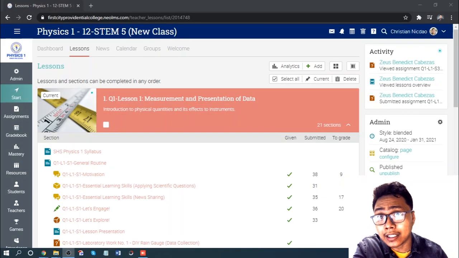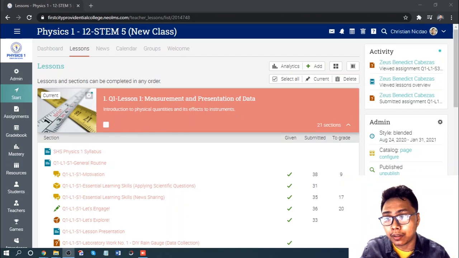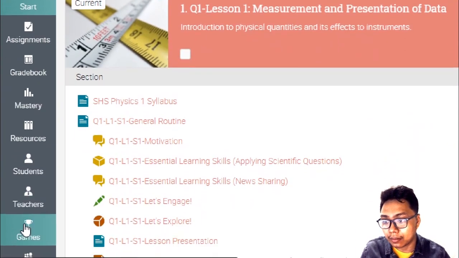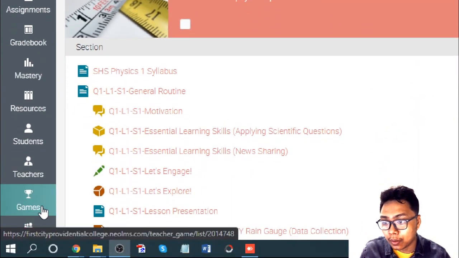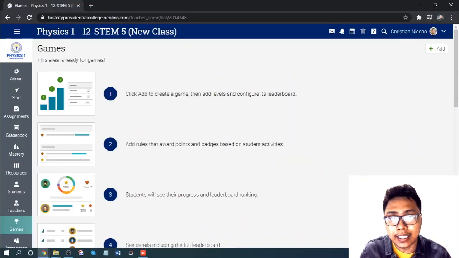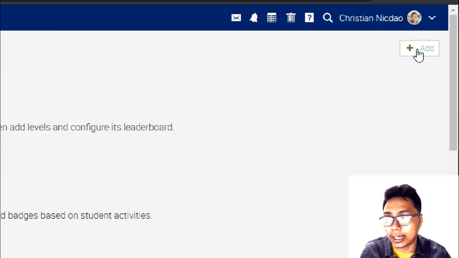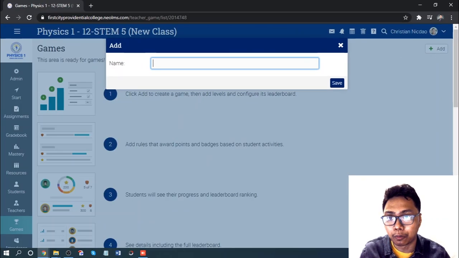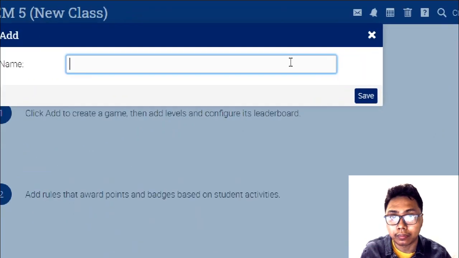I have here a class that will add the gamification feature of the NEO LMS. First, go to the left side and go to Games. Let's now add a game. Go to the upper right corner, then click Add. Afterwards, a pop-up window will appear.